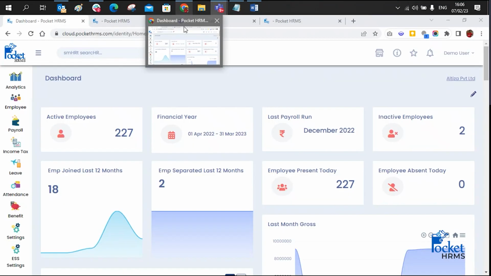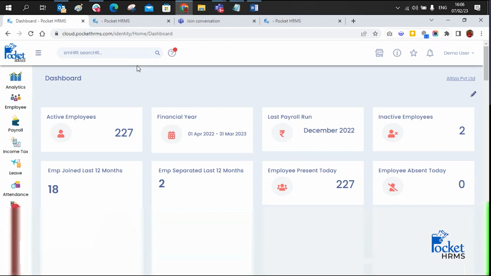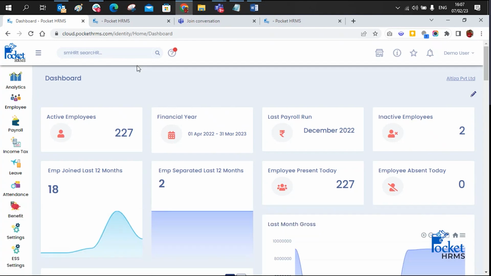Before we start, let me tell you what we are going to demonstrate today. It's a very exciting enhancement in our system, and I'm sure it's going to be a game changer. It's going to change the entire control of processing of payroll, which is one of the key components in an HRMS tool or any HRMS system.